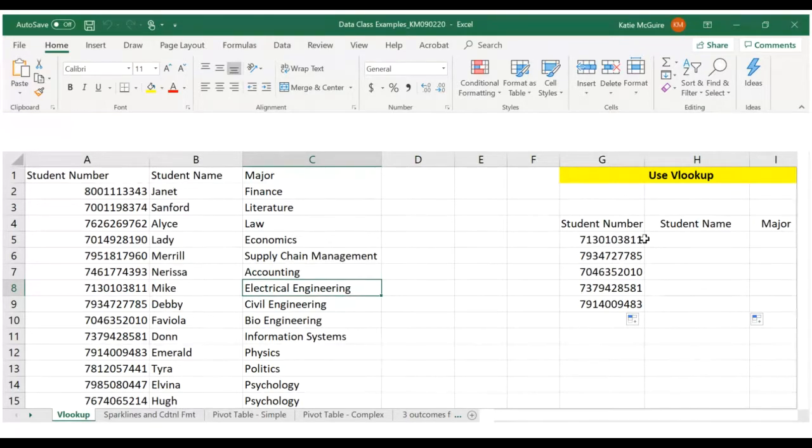Then the next way we're going to do it is we're just going to type it manually. So we're going to do equal VLOOKUP, and we're looking for the major. So the lookup value, we're going to use the student number again, comma, the table array. We're going to go ahead and highlight the full table. This is the reference point. This is the information we're using to pull from.